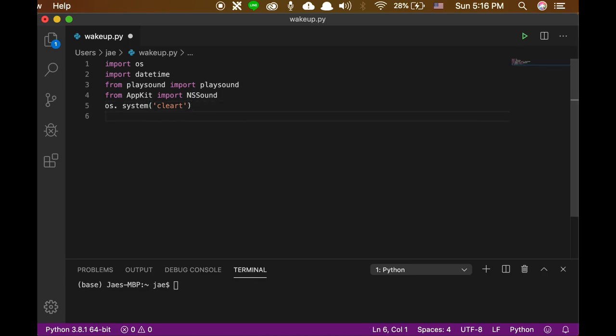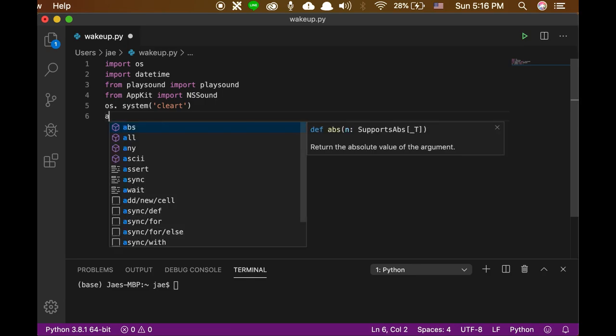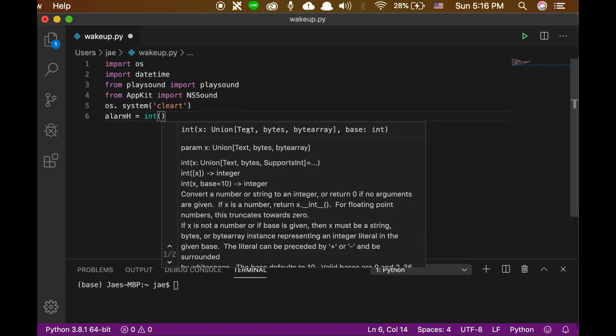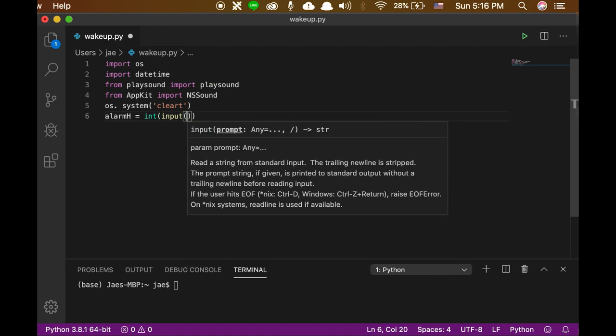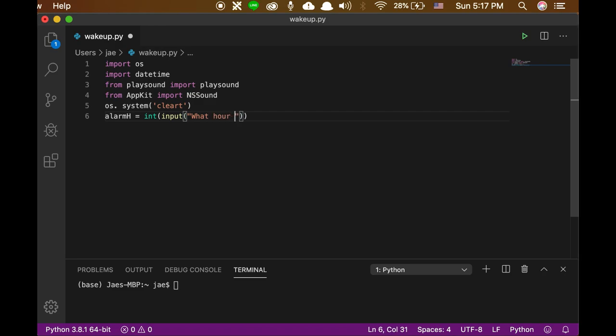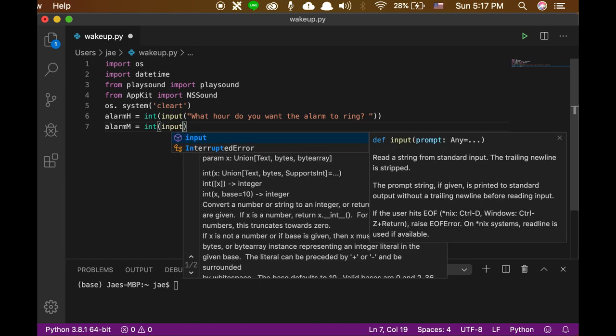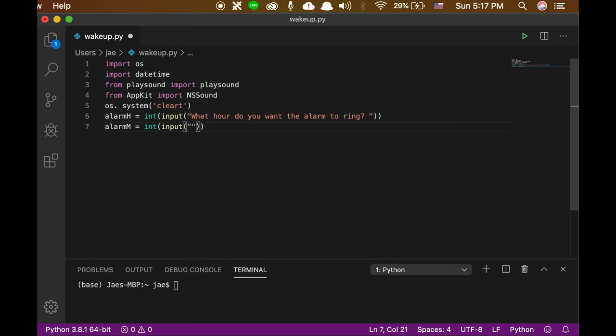So we need to set the variable. So how about we'll do alarmH for hour will equal integer. And the integer will be gathered from input with the question of what hour do you want the alarm to ring? And then the next question we'll have is alarm minute. And that also will be an integer gathered from the input, and it will say what minute do you want the alarm to ring.